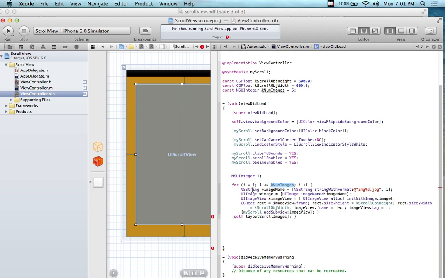So now we have an NSString, and it's going to be the image name, and that's going to be equal to the NSString with format. Here's the format. It's going to start out IMG, and it's going to have a number next to it, and it's going to end with .jpg. And then we're going to have i for the image number, which is i substituted in. So it's going to start out with 1. So we're going to have image 1, image 2, image 3, image 4, image 5. So just remember that's what the images are going to be titled.